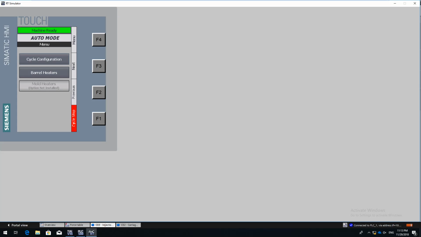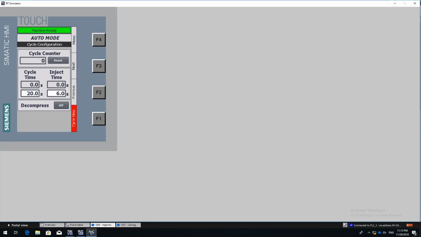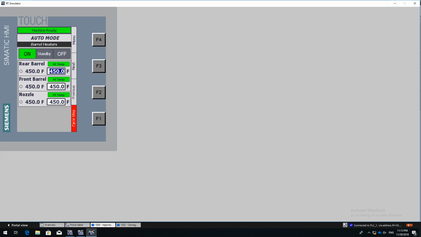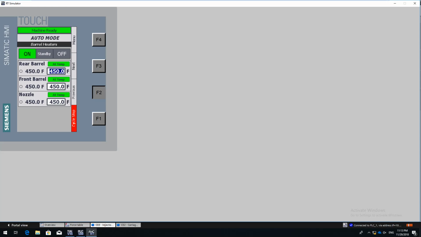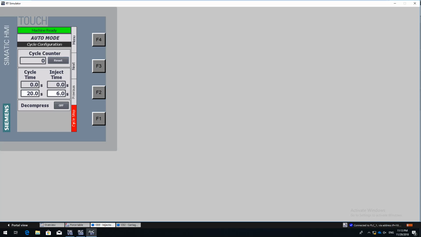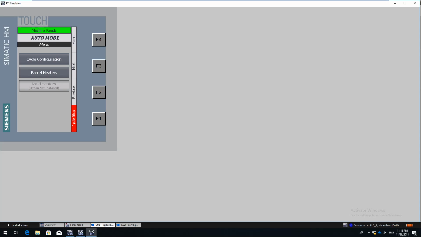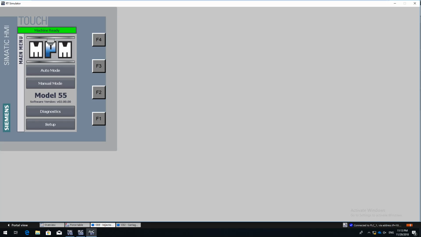You can use F4 to take you back a menu, or F3 or F2 to move through the screens. So I can move through cycle configuration, hit F3 again, it will take me to barrel heaters, hit it again, and it'll go through cycle configuration. If mold heat was an option enabled on this, it would take me to mold heat. F2 is the exact opposite, it just takes me in the reverse direction. But if I hit F4 at any point, it'll jump me back to the menu for that category, and if I hit it one more time, it takes you back to the main menu.